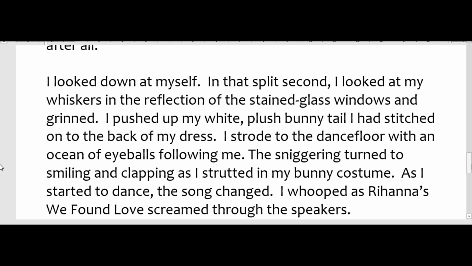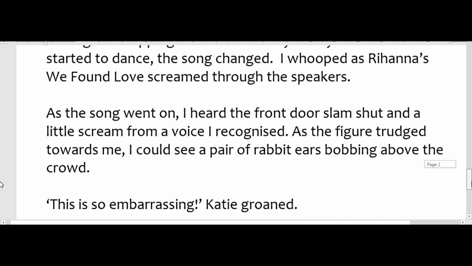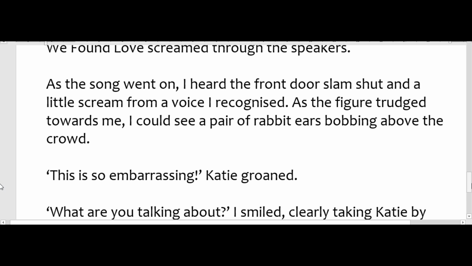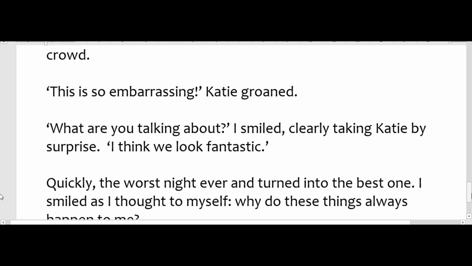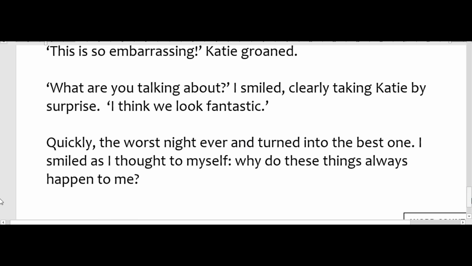As I started to dance, the song changed. I whooped as Rihanna's We Found Love screamed through the speakers. As the song went on, I heard the front door slam shut and a little scream from a voice I recognised. As the figure trudged towards me, I could see a pair of rabbit ears bobbing above the crowd. This is so embarrassing, Katie groaned. What are you talking about? I smiled, clearly taking Katie by surprise. I think we look fantastic. Quickly, the worst night ever turned into the best one. I smiled as I thought to myself, why do these things always happen to me?